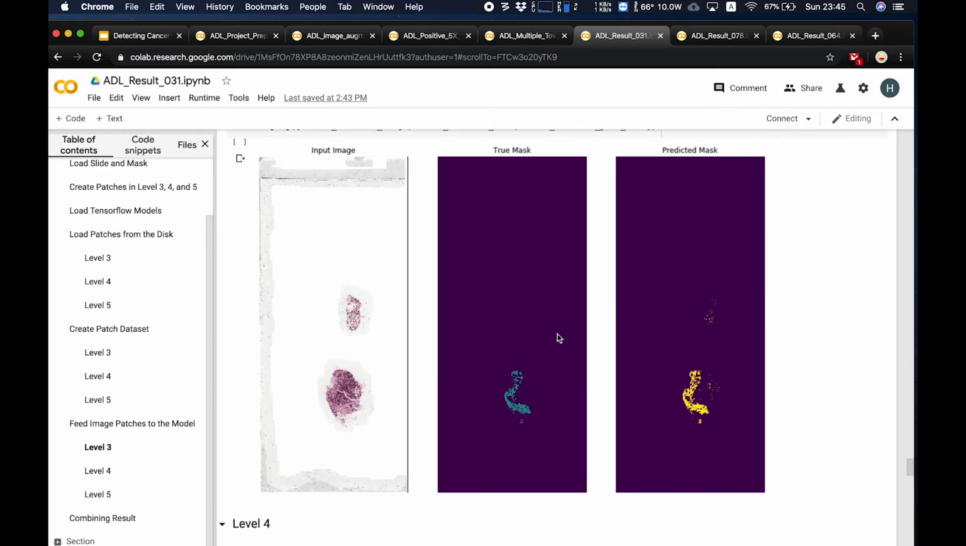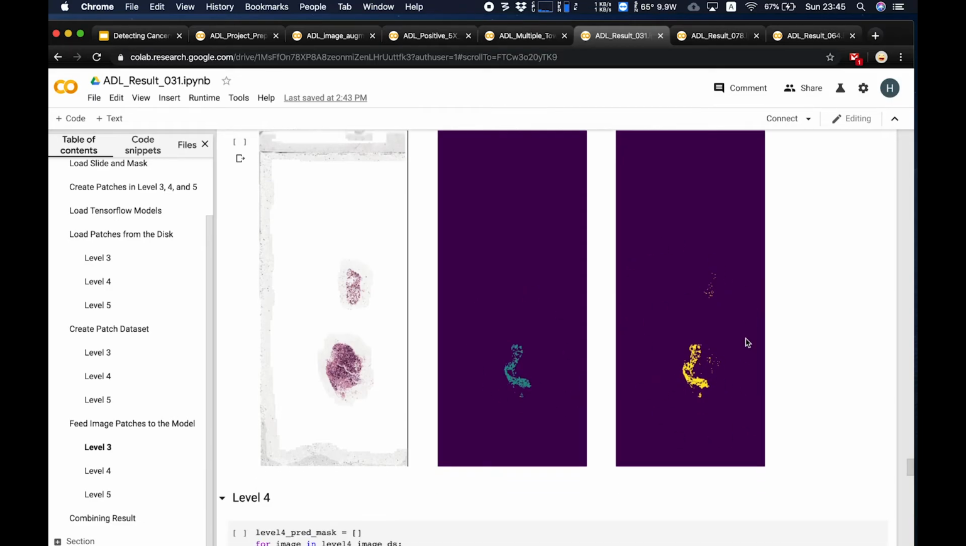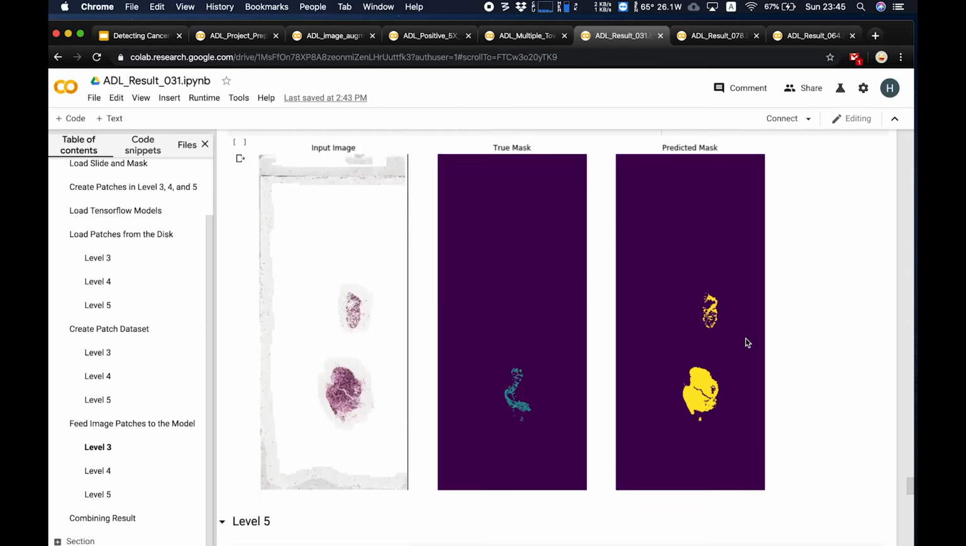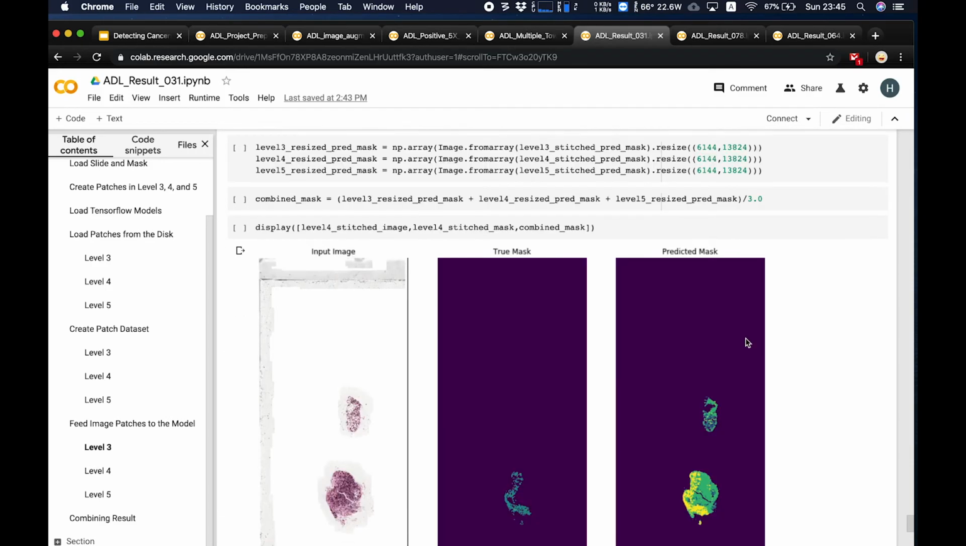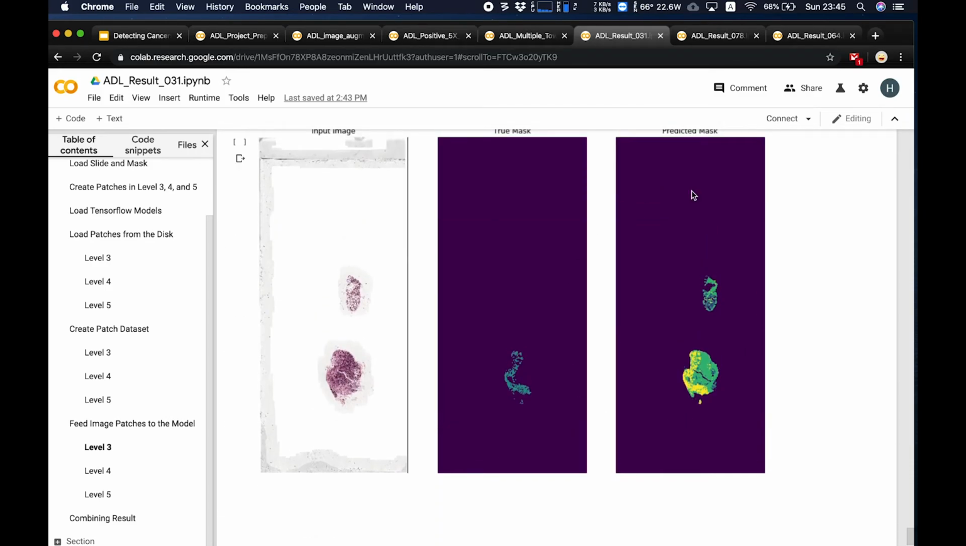On the left we have the input image, the true mask, and our prediction. This is level 3, level 4, level 5, and we combine them together to get our final result, more like a heat map.